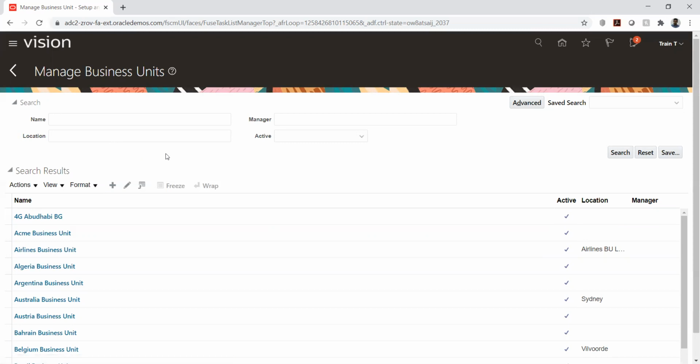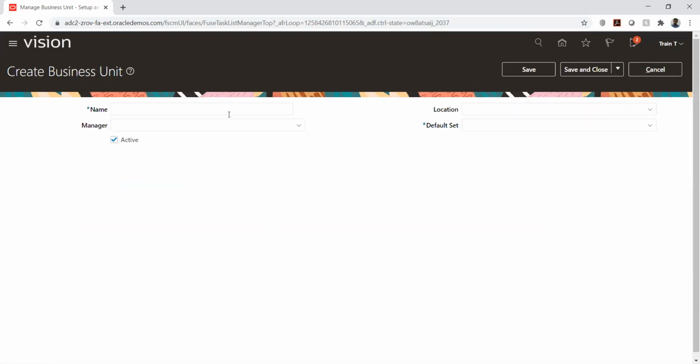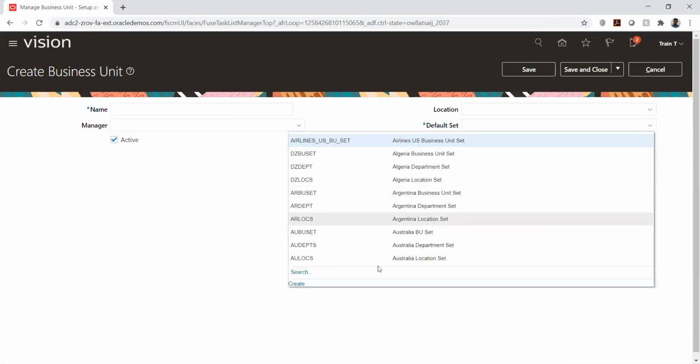So I'll just add this, and I have something called reference data set. Here I can do two things. One is that I can either attach the reference data set that is already created, or I can go ahead and create a new reference data set by clicking create.